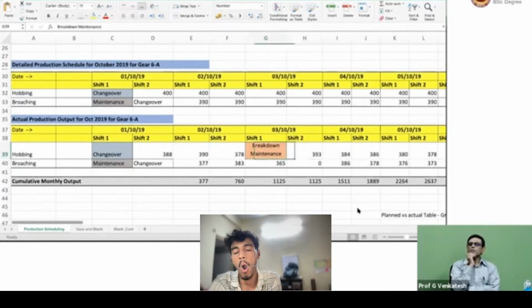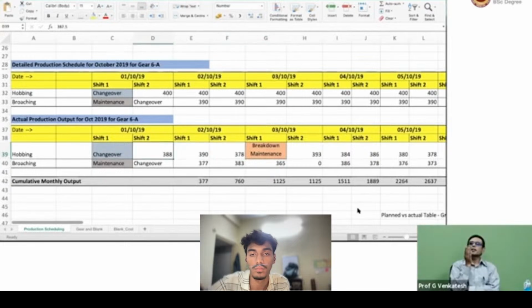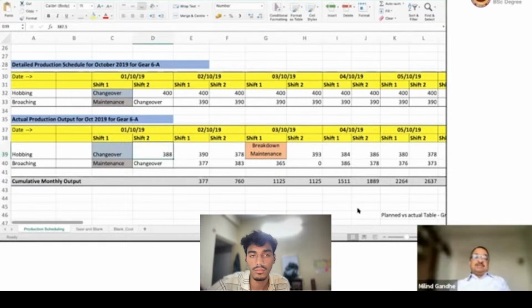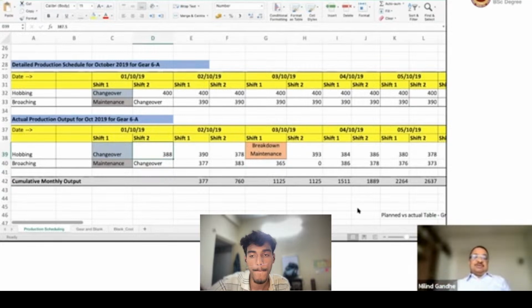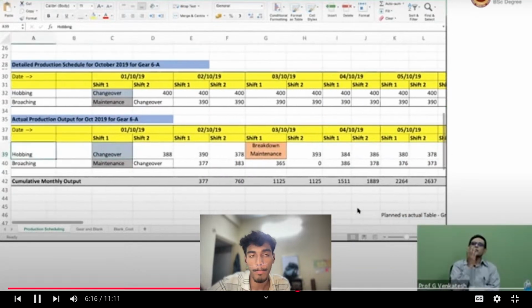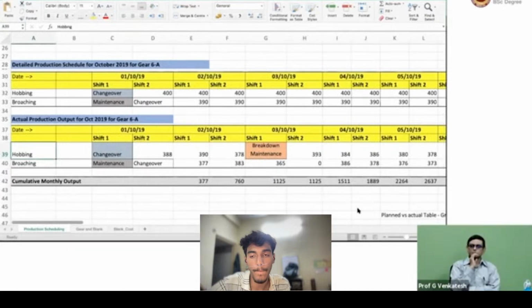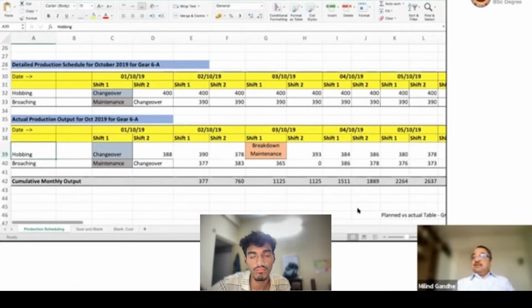The performance. Performance is how much you produce divided by how much you plan, right? Yes. Okay. So for hobbing, 393 by 400, and 388 by 400 in shift 2. For that shift, we should look at it as the sum of all. So let it be done for week 1, and then week 2 is gone anyway. Week 1 and 3, 2 weeks. Yeah. Correct. That will tell you performance.